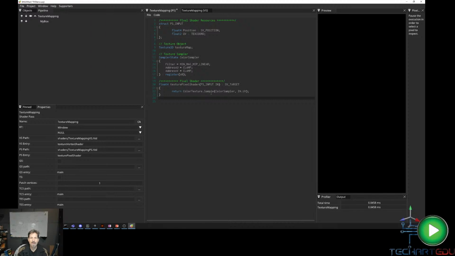And we're going to go to that. Okay, we're going to go color texture. Oh, I didn't call it color, I call it color texture here. So let's call this texture map. Texture map dot sample, and then color sampler is the instructions on how to sample our object. Okay, I'm going to go ahead and save this.